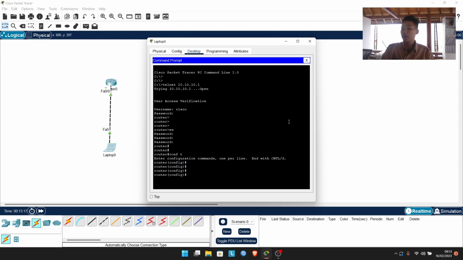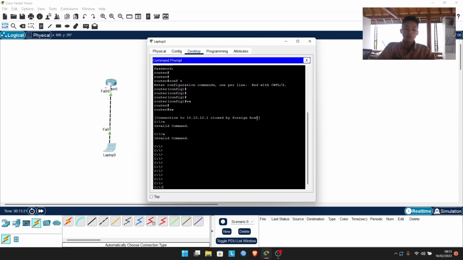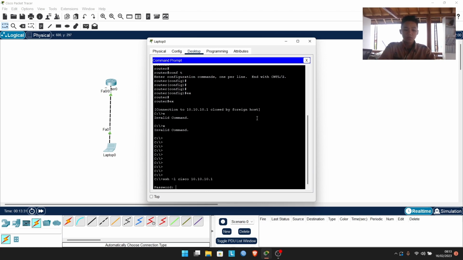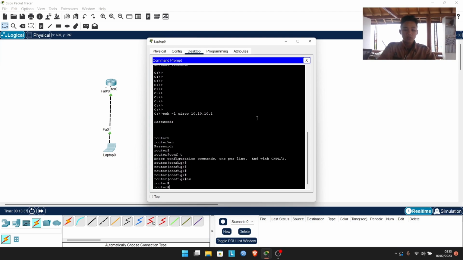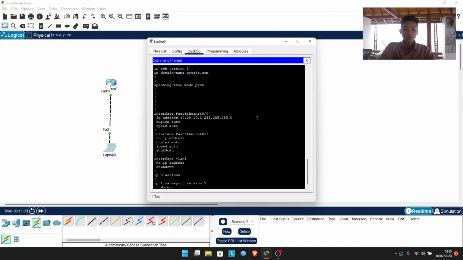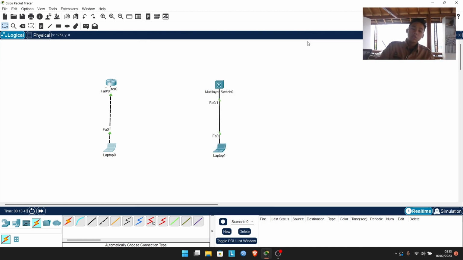That's the power of telnet. How about SSH? SSH like this: ssh -l cisco 10.10.10.1, and the password is 123. Okay, we enter the router now. We can see it is inside the Cisco router. That was how to configure telnet and SSH on the router.